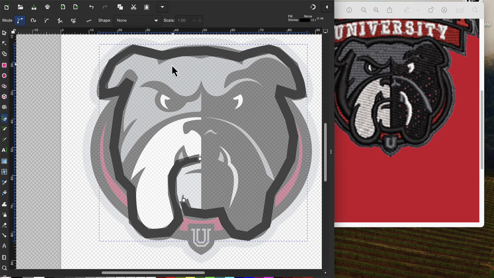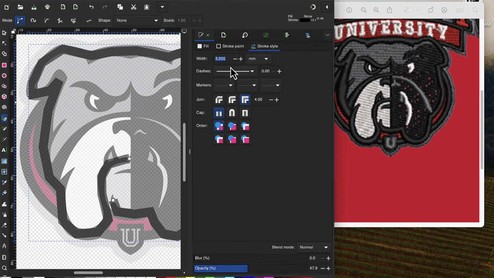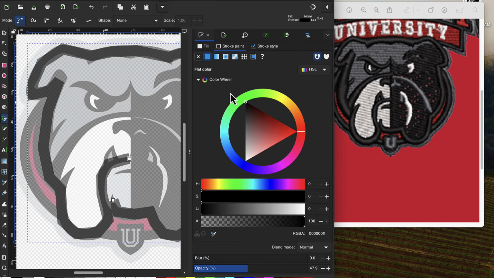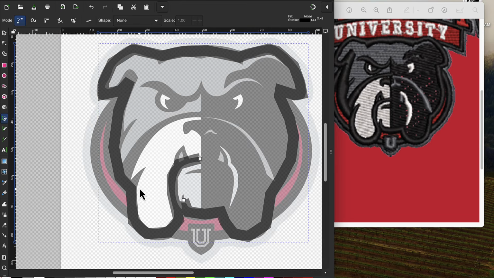Now mine happens to be pretty accurate for where I want it to be, but you might want to adjust the stroke style. So if you need to increase that a little bit, or if you want to change the color, you can do that as well. I'll leave mine the way it is with the black. Okay, and now I'm just going to continue doing that for my other lines. So everywhere on here where I want to have a stroke.